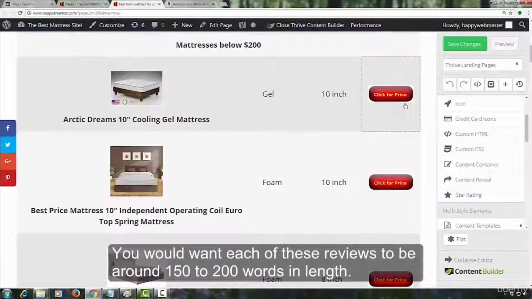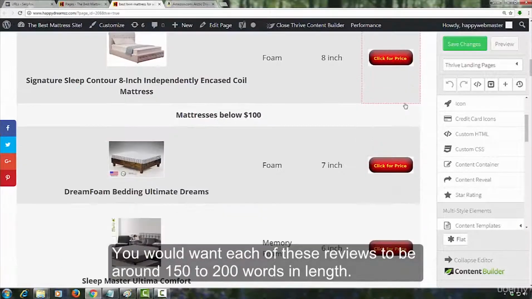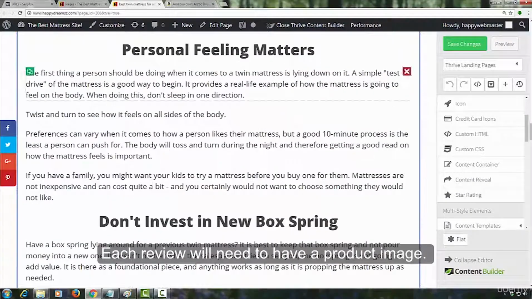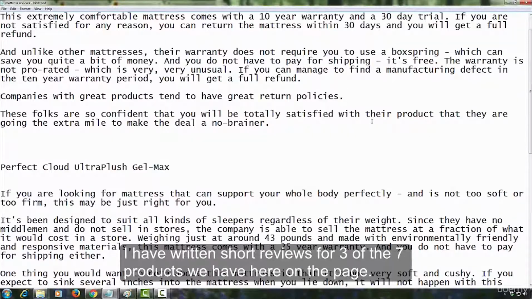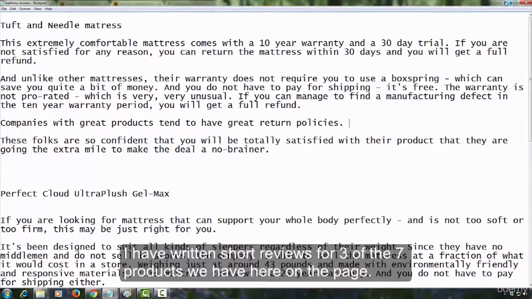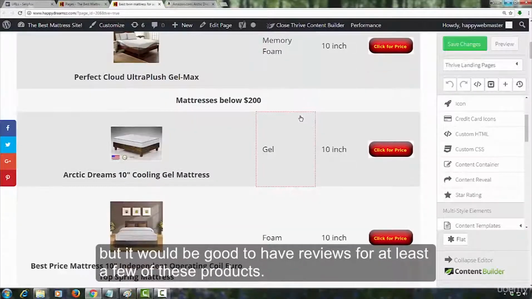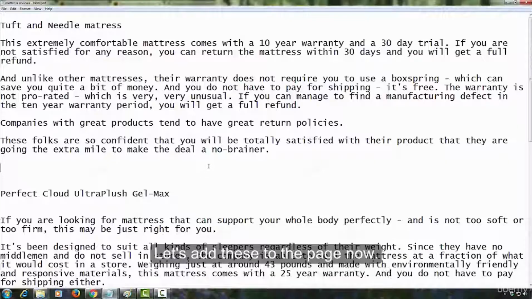You would want each of these reviews to be around 150 to 200 words in length. Each review will need to have a product image. I have written short reviews for 3 of the 7 products we have here on the page. You do not need to review every product you are promoting on the page, but it would be good to have reviews for at least a few of these products. Let's add these to the page now.